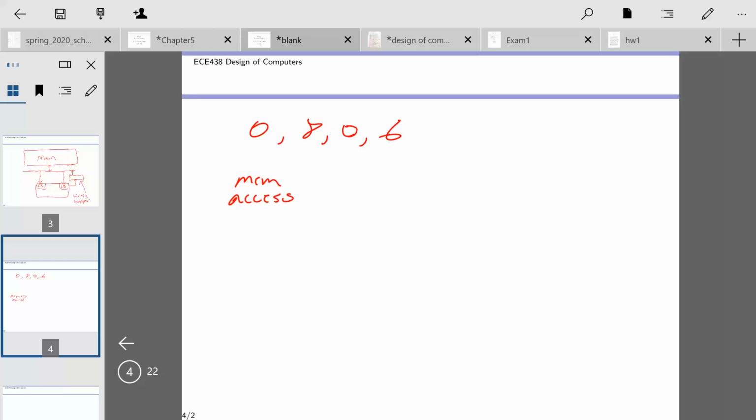Okay, and then we're going to define whether it's a hit or a miss. I'll just put a hit here. And then we want to put the contents. So we're going to have set 0, set 1, set 2, and set 3.